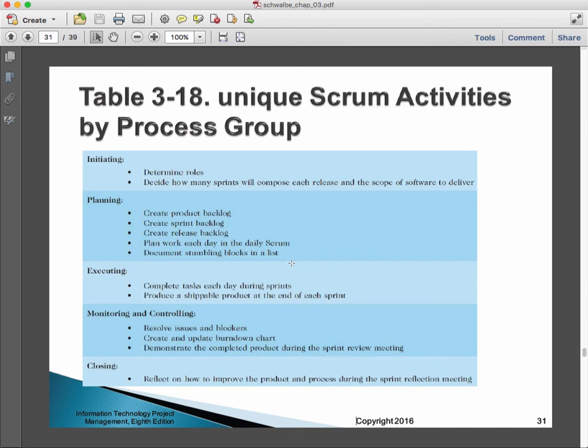In planning, creating the product backlog, that's both identifying the features or user stories and composing them into a backlog, and creating the sprint backlog.